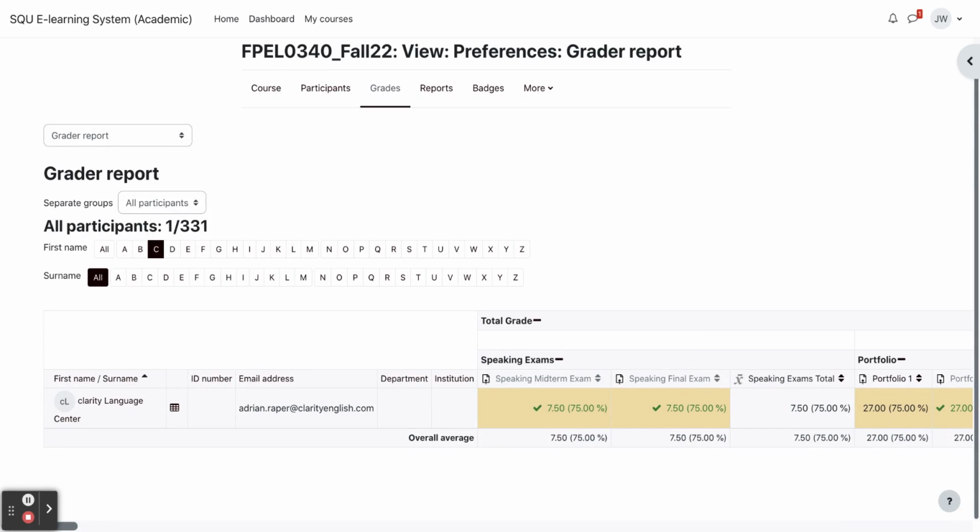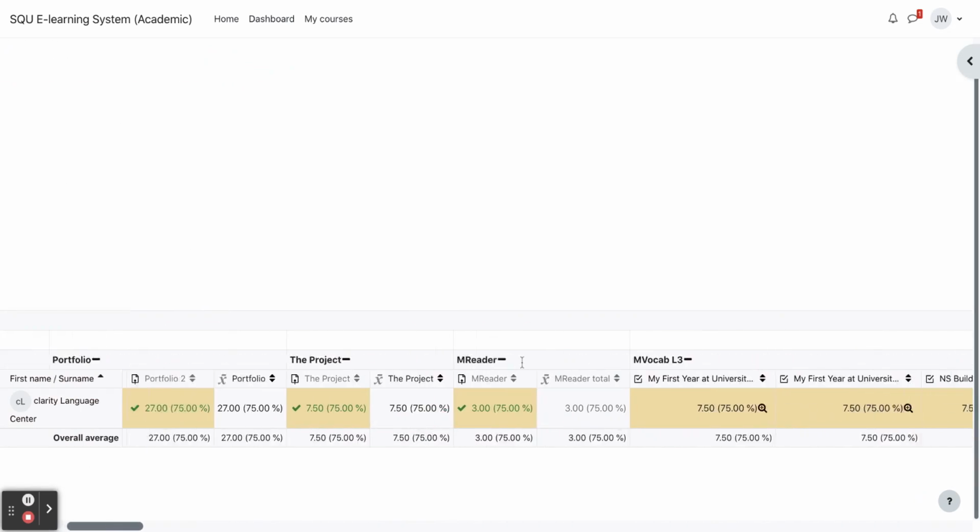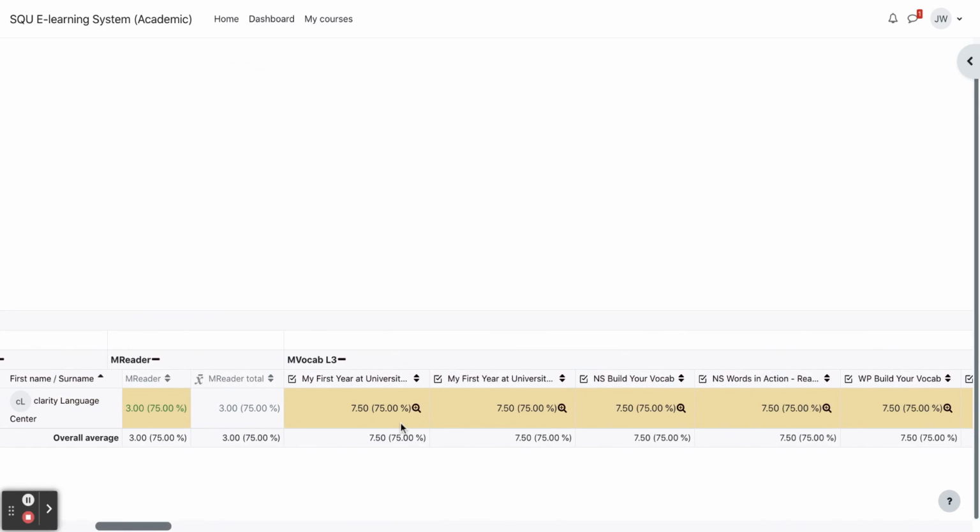So, like I said, once we get further into the semester, you'll be entering grades for things like speaking and portfolio. But for right now, using Moodle is a good way to track how they're doing on those weekly assignments.